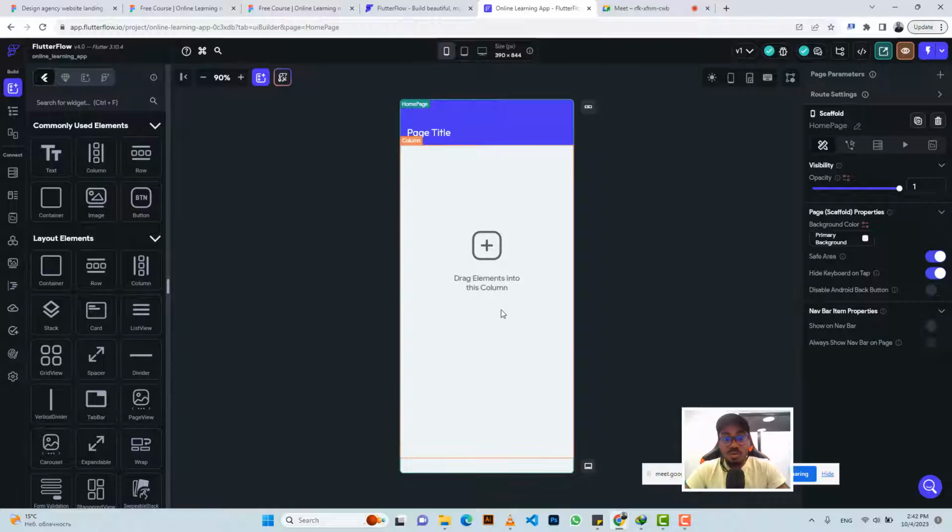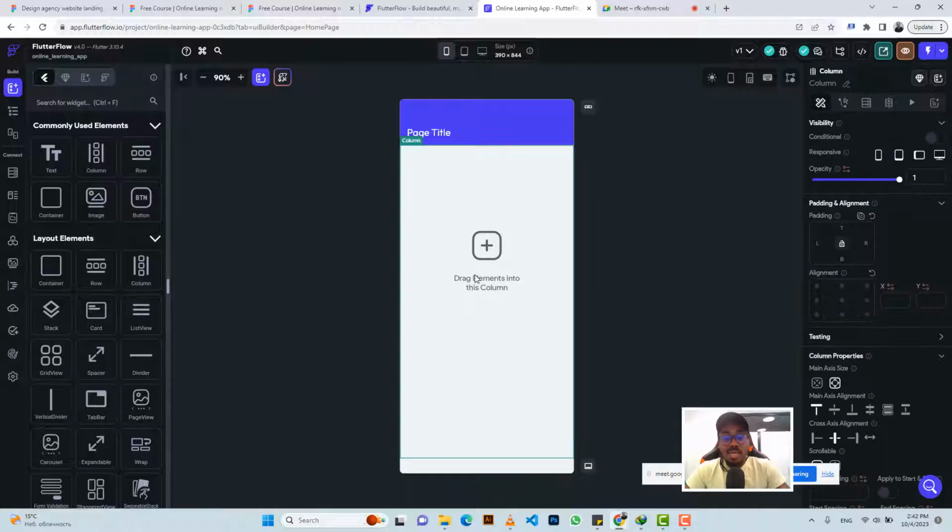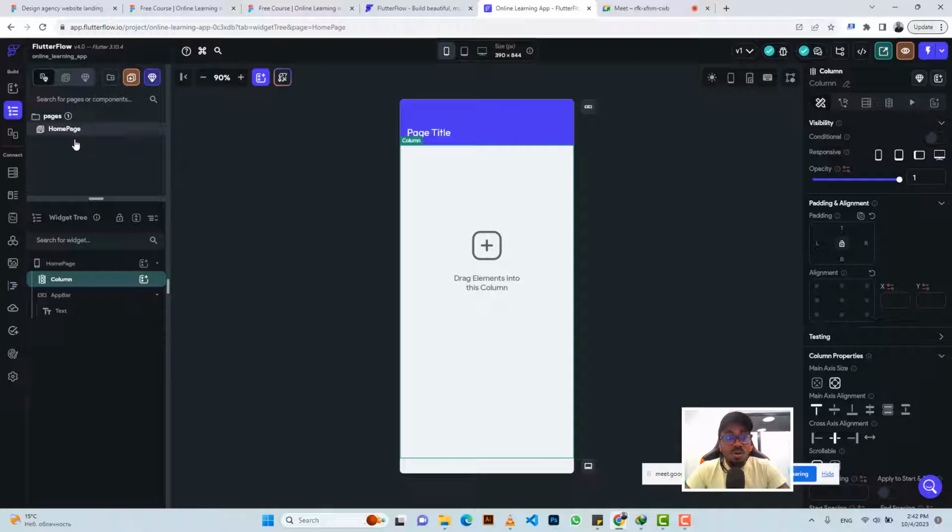Okay, so this is your screen, your main screen, and you can have multiple screens on your project. This is the place called widget tree where you get to see all the different pages. Right now we have just one page and it's called home page, and you can rename this page by clicking on the page itself and clicking the scaffold.